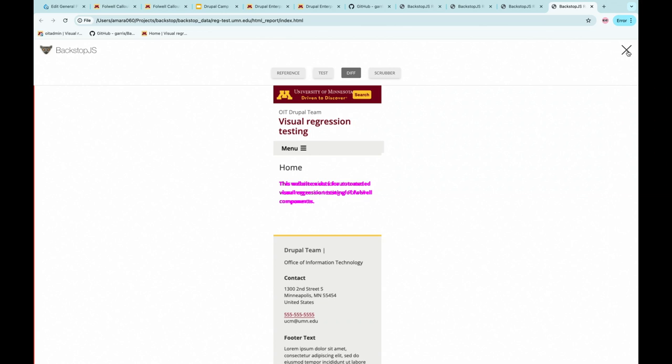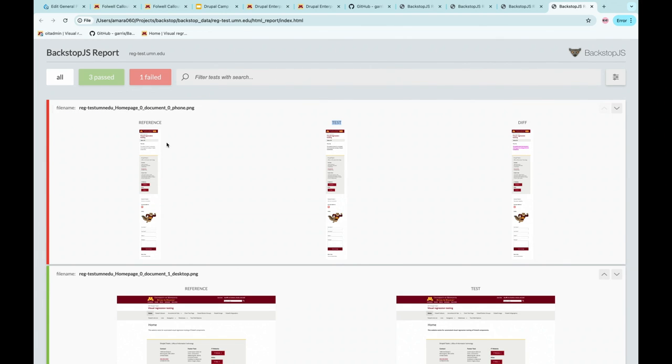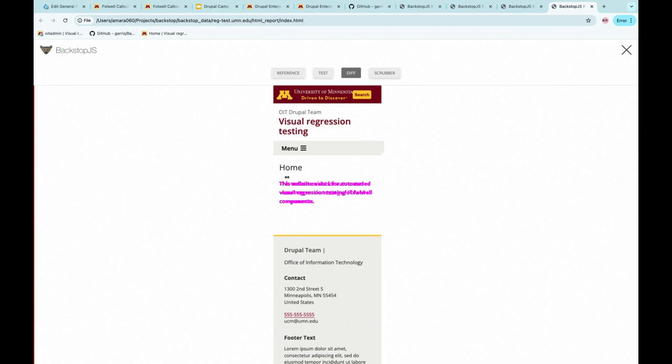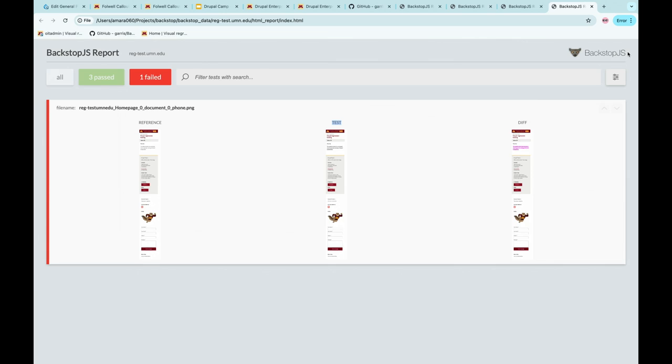So now we can see it triggered only in desktop. Yeah, one test case is failing. The difference is you can pick this one and then you can see the difference. So yeah, this is all what Backstop provides.